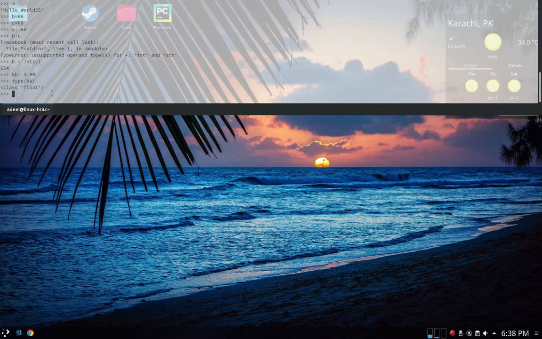Okay, so in Python we have a special type of data which we call lists. For example, if I say kk is equal to 1, 3, 4, and if I say type, it gave me list, because you can see it has 3 values. It's a list which contains 3 values.